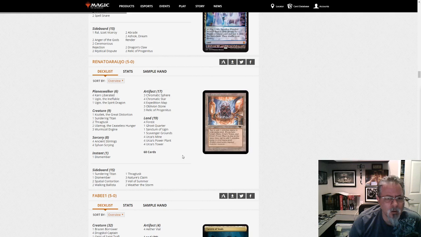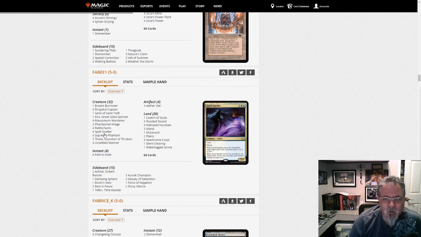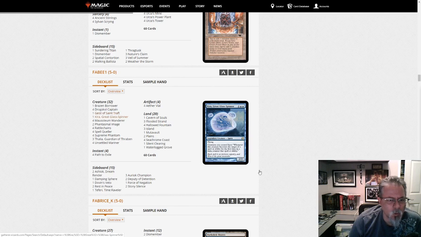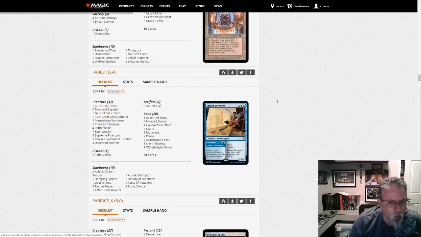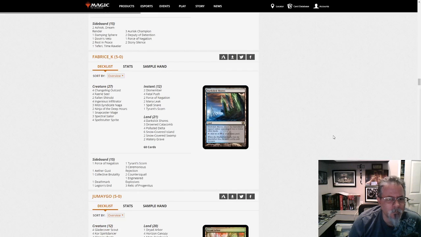But here's a variant on green Tron for you if you're just wanting to add 1+1+1=7. Fabi 1 with Spirits. This is blue-white Spirits. And, one Geist, one Kira main. Brazen Borrower, not something you see that frequently in a Spirits build, but it definitely fits into the mode of play. And then Unsettled Mariner, the Honorary Spirit.